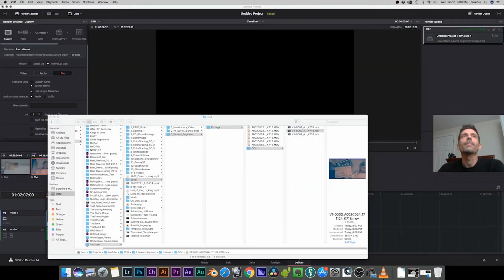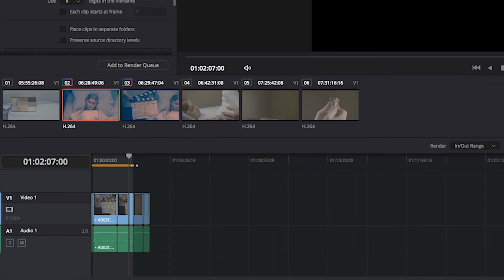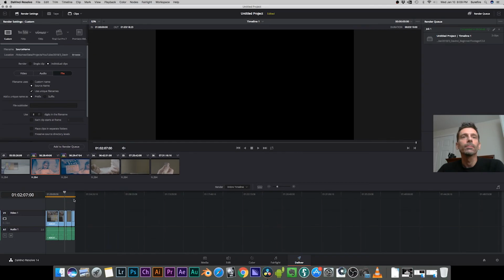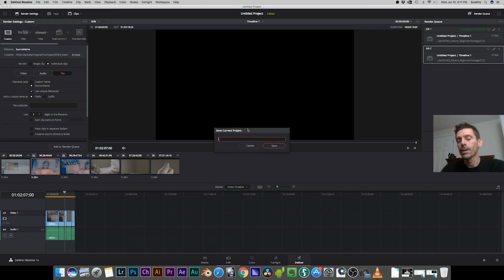So anyway, the other thing is if we wanted to select all of these, all we really need to do is right click on this line somewhere around here and click select all. And then do the same thing, add to render queue again and hit start render. And it's probably also a good idea to save your project. So let's do that. Save project. We name it something. Beginner tutorial. Save. Now we're good.